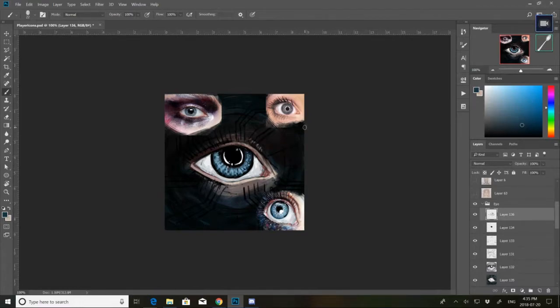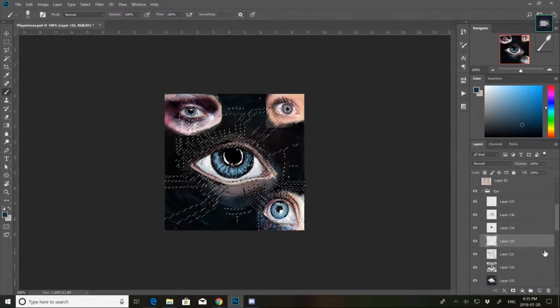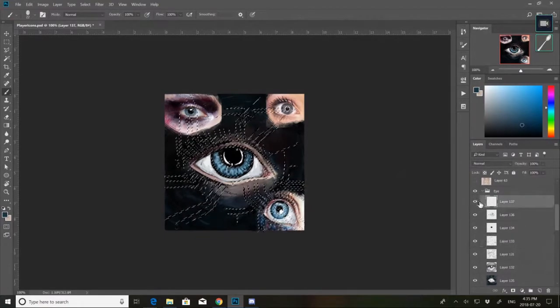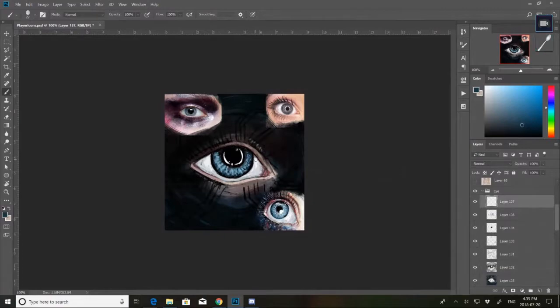Just look at that. It's starting to get there. So now I'm going to bring back all my lines, to bring back the white part, or the digital part of it.